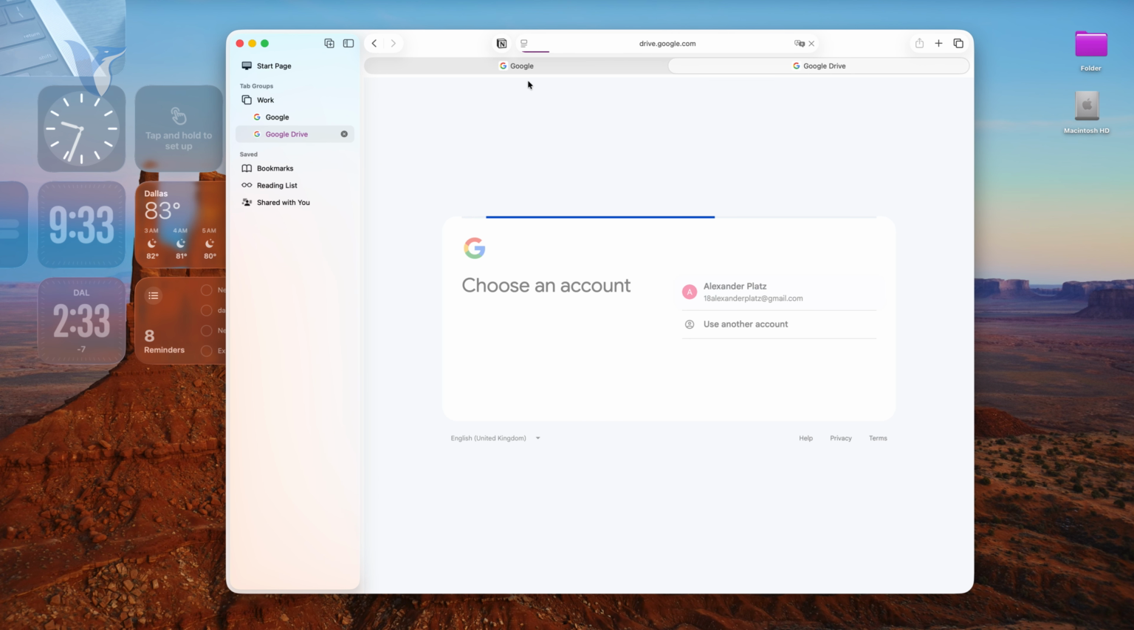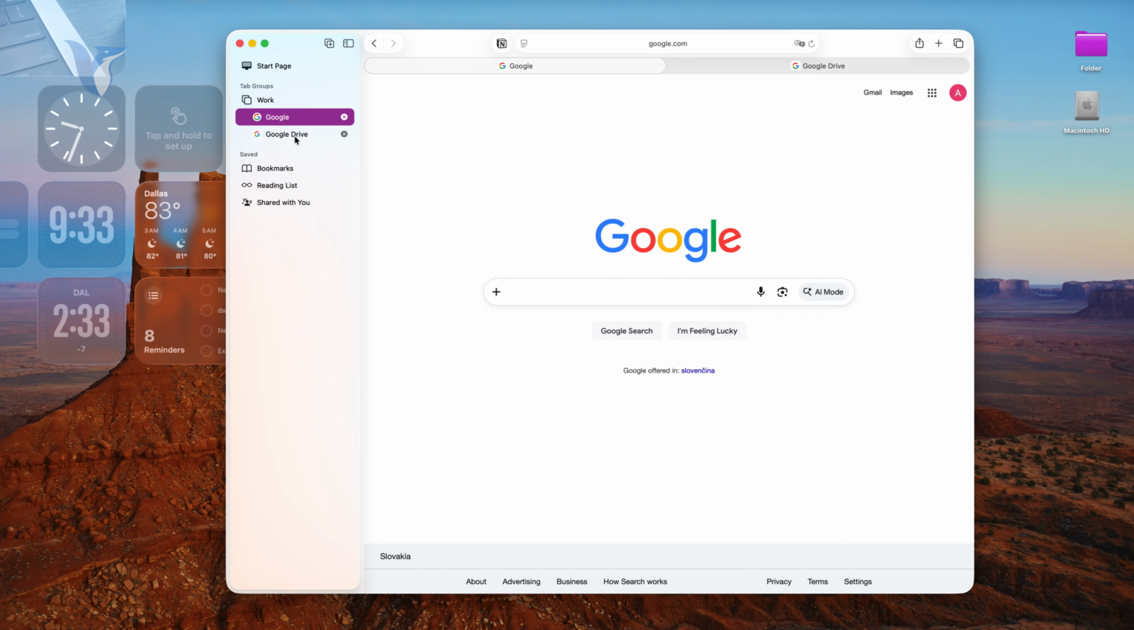So that's how you can switch between them, and you can have a couple of different things in here. You have Google Drive, you have Google in general, and then that's the work, which you can always right click on and rename. So that's what I wanted to explain.